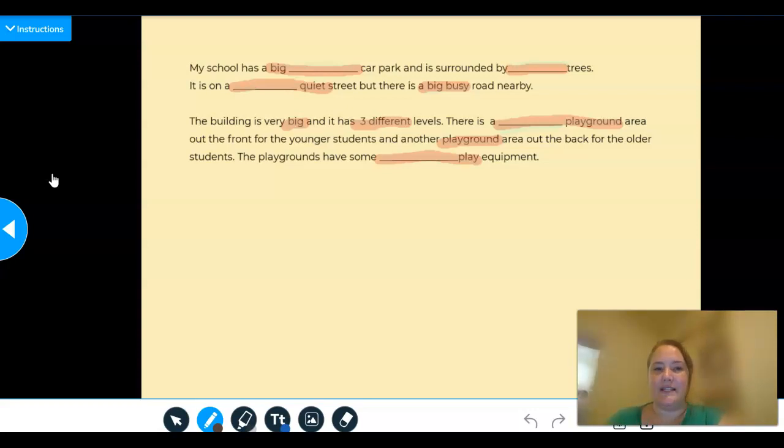So my school has a big car park. I'm not telling you what kind of car park, just a big car park. And it's surrounded by trees. What type of trees might it be surrounded by? It is on a quiet street, but there is a big busy road nearby. So how do you think your drawing would be so far? Do you think you might be able to guess? The building is very big and it has 3 different levels. There is a playground area out the front for the younger students and another playground area out the back for the older students. The playgrounds have some play equipment.